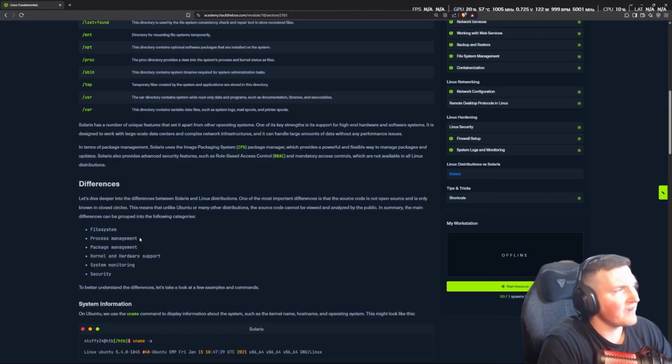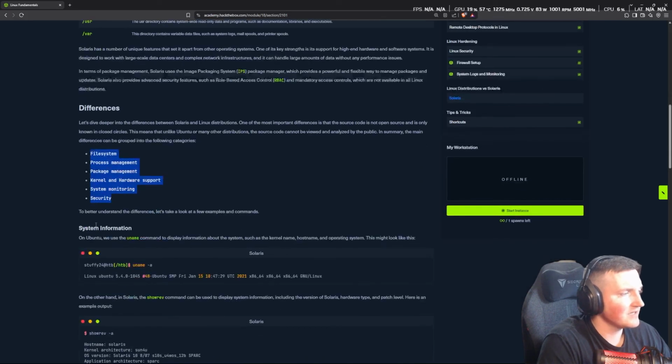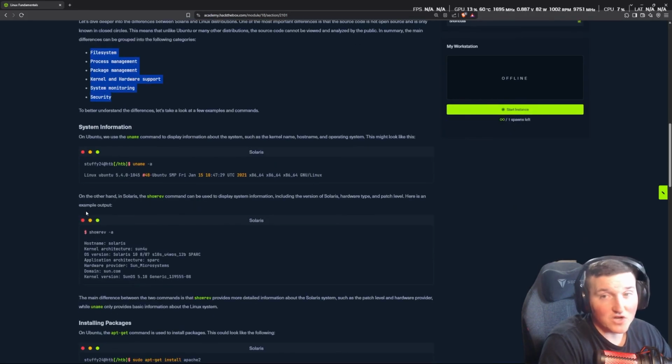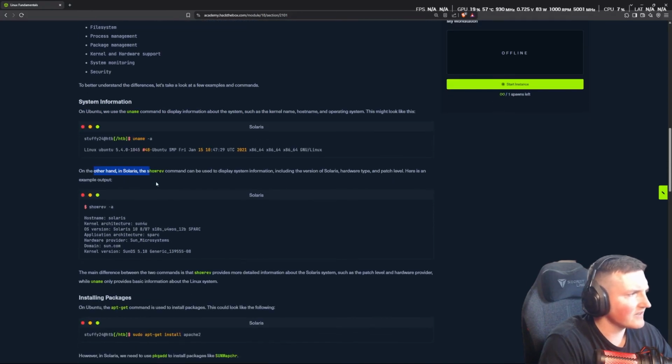Differences. Here we go. The file system is different. The process management, package management, kernel and hardware, system monitoring, and security are different. Congrats, you now know it's all different. It's very different. Still, the underlying commands work the same, things like that. Just know that they are different. Here on Ubuntu, we use the uname command, and on the other end, Solaris showrev -a gives you that same thing.